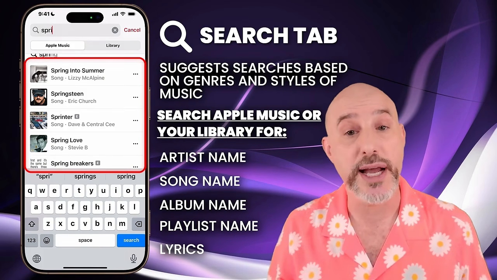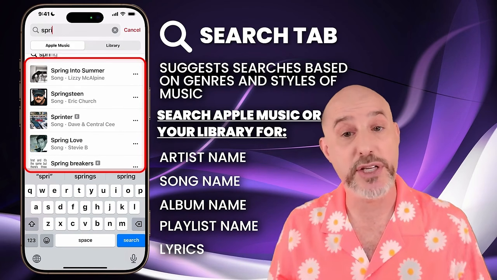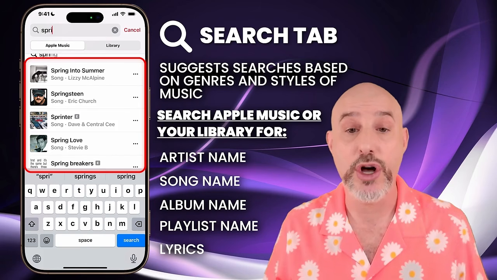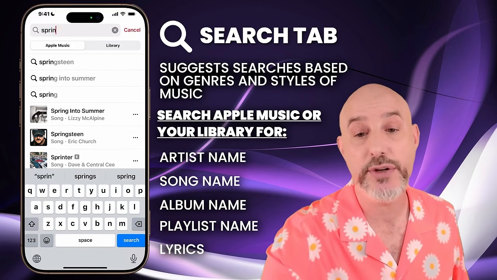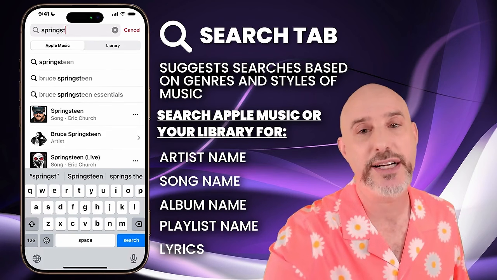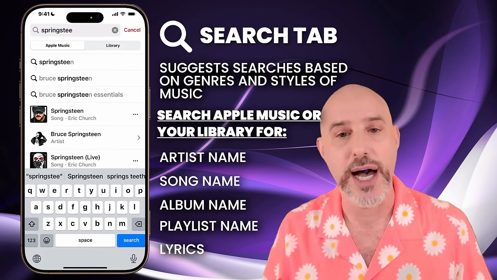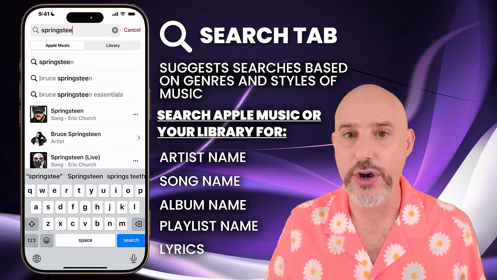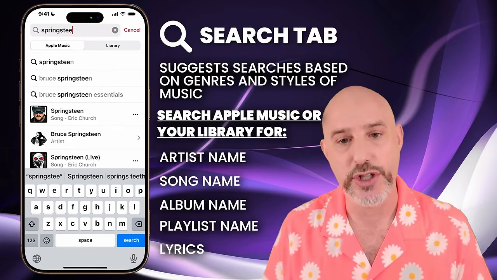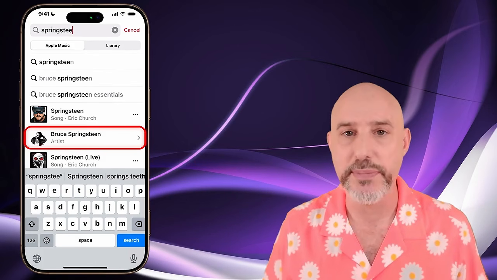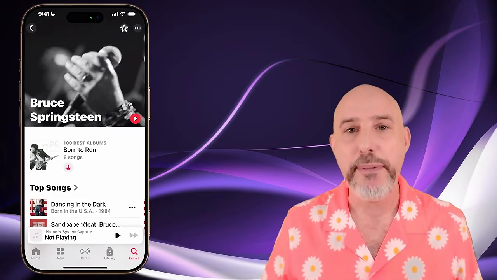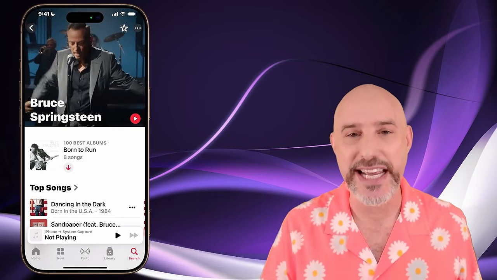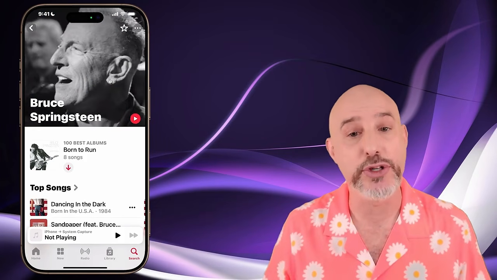Here, I've started to type the word Springsteen, and it's given me a song called Springsteen or a song called Sprinter. If I continue to type Springsteen in, it's going to clarify and give us other options. You'll notice that when you type in an artist, you will find an artist link somewhere in the suggestions. Here's the Bruce Springsteen artist page. Let's click on it. Apple has created an artist-dedicated homepage for all of the major artists.